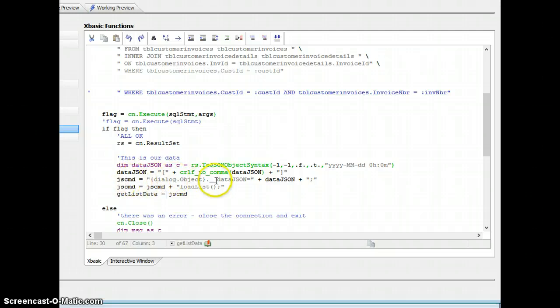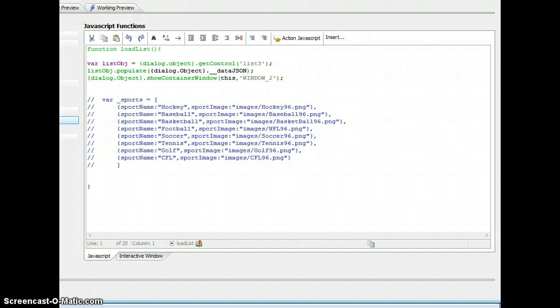So we're going to push that out into a JSON command, and then a JavaScript command, and then we're going to run something called load list. So as soon as this AJAX callback is finished, it's going to assign data to our dialog object namespace variable there, and it's going to run a JavaScript function called load list. So get list data returns all this JavaScript back to our client, so that's good. And then load list fires.